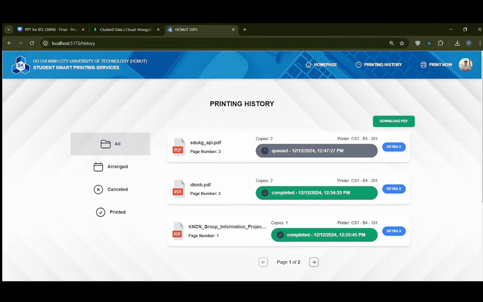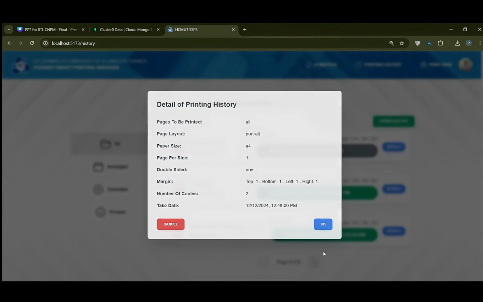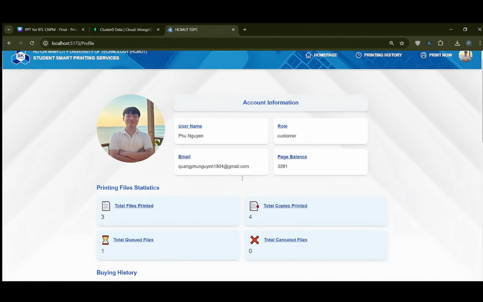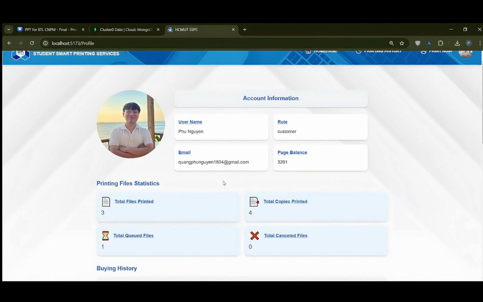Okay, now the printed file would be in a queue, and we just wait for a while. Okay, now it is 47. In detail, we choose 48. Okay, just 30 seconds later. Also, when we jump back into the profile page, it says that there is one file in the queue.